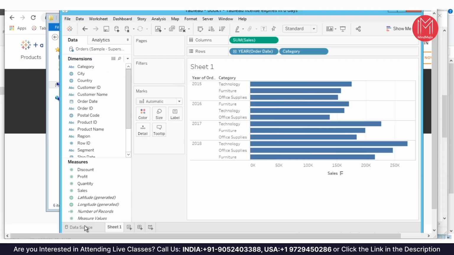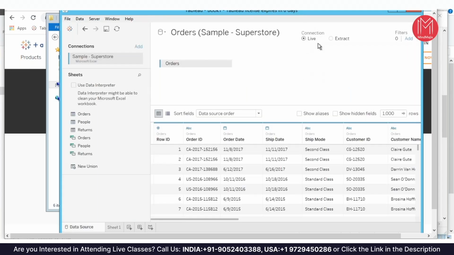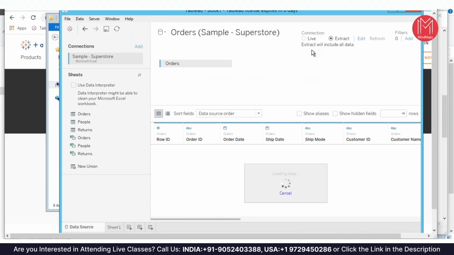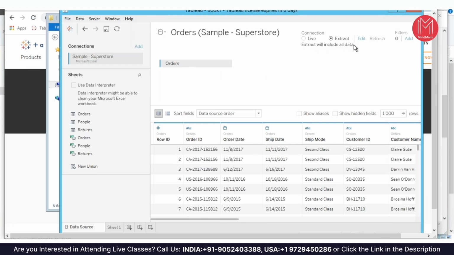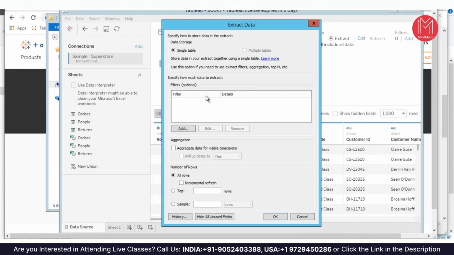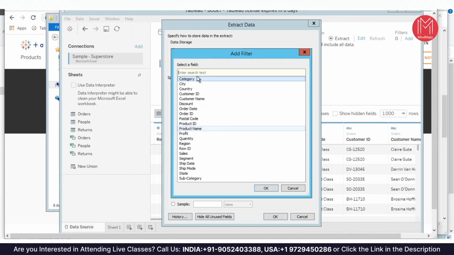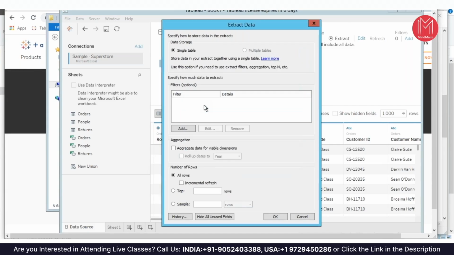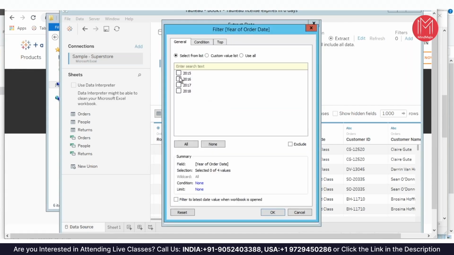One is you can click on Data Source. It will show Live connection. If you want to convert to an extract, which basically means a subset of data, an extract will include all data, or if I don't want all data and want a subset, I can go to it and filter something. Let's say add, and then if I want specific years of data, I'm just showing you, let's say I don't want 2015, I want 2017.